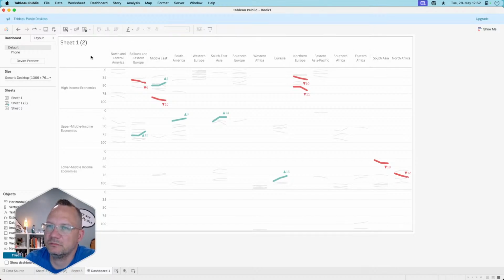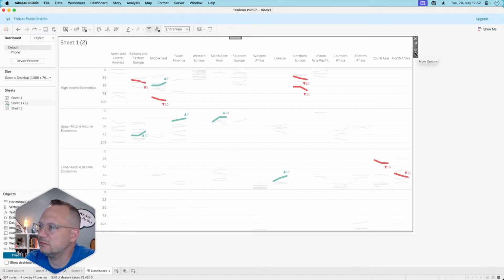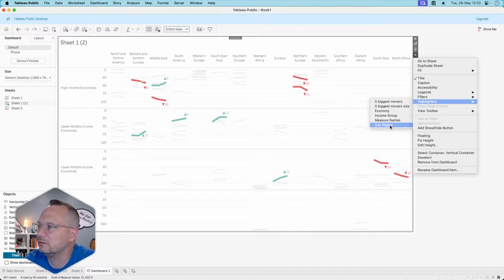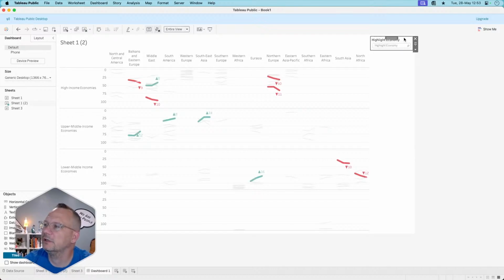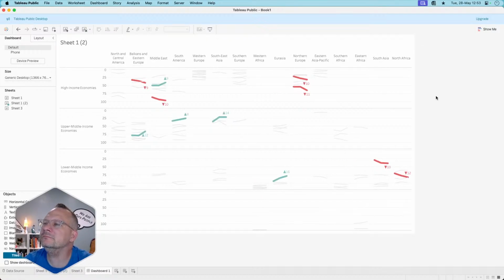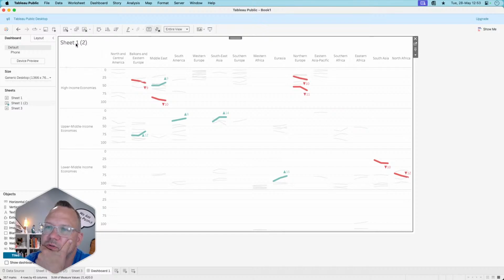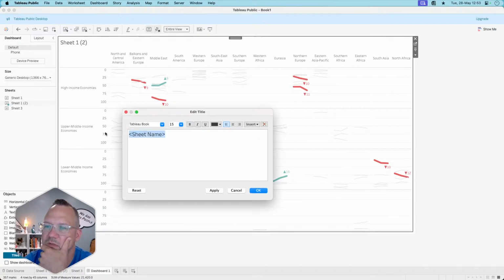And then let's see, what else can we do here? Can we add a highlighter for economy? And then you could just search for, if you want to look at Bangladesh. It's kind of hard to see because if they're gray, it's going to be really hard to see them. So, yeah, let's do that. Let's just do everything from the sheet title.